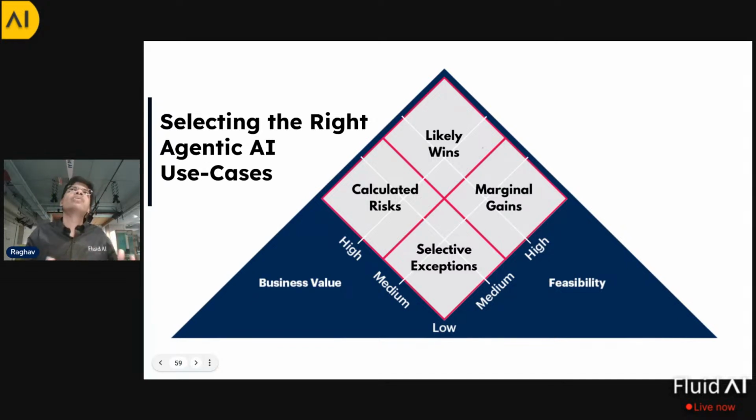I think the best way to do this is a simple diamond. You have business value on the left, you have feasibility on the right, and you just map out the high business value, high feasibility use cases, and we put them in the likely events which we attack first. We then attack, as we gain our agentic AI maturity, use cases where the business value is high, but feasibility looks complex. A lot of change is required, maybe. And then we take those calculated risks. We can then also attack where the feasibility is high, but we see business value is low, as the marginal gains, which we then quickly knock down as we are very mature in our agentic AI.